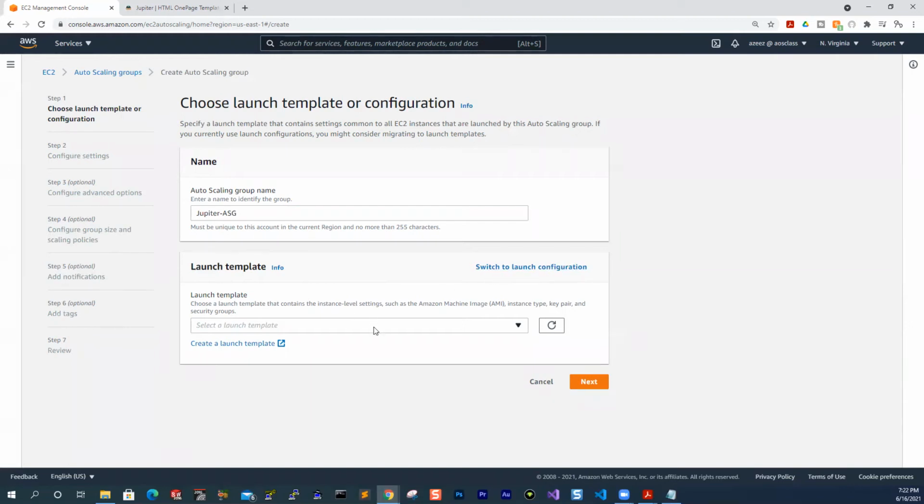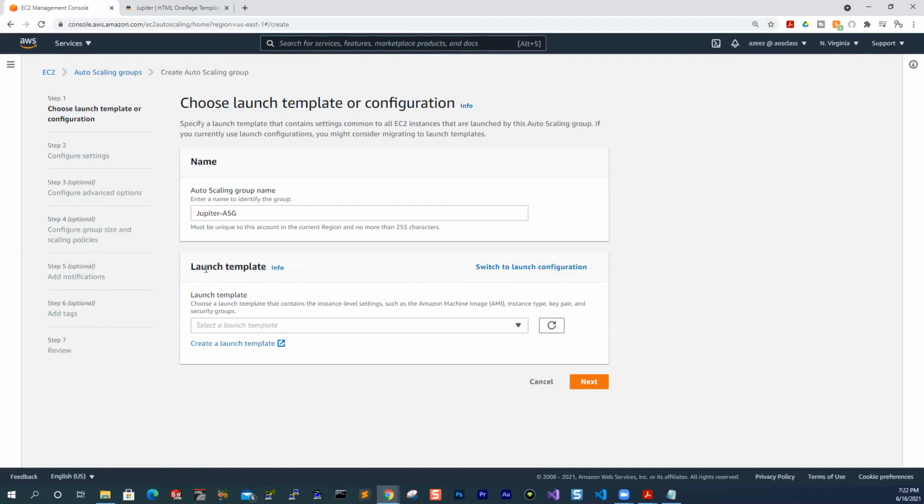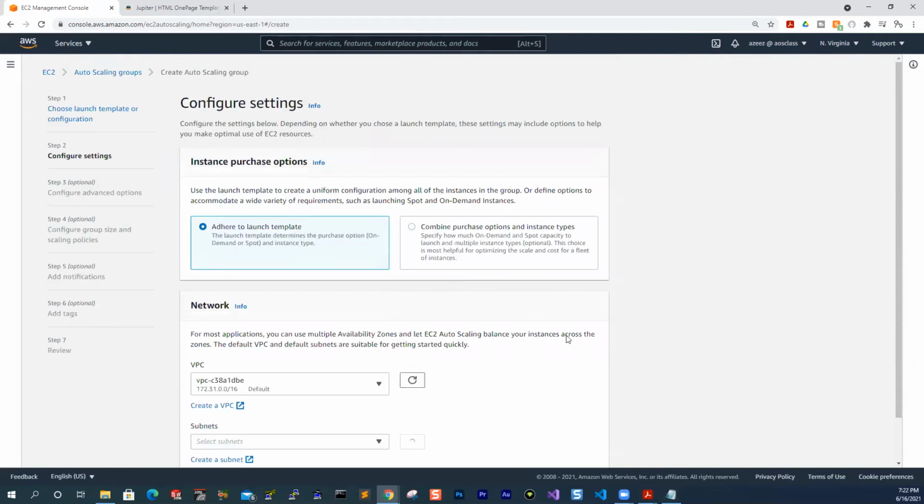Just in case you select this dropdown and you don't see a launch template here. For example, yours might be on launch configuration. You may see launch configuration here, and if you select here, you won't see anything to select. That's because you are on launch configuration. So just select switch to launch template and make sure this is saying launch template. And when you select this drop down, you'll see your launch template we just created. I'll select it and it's going to give you the preview of the settings on that launch template. I'm going to click next.